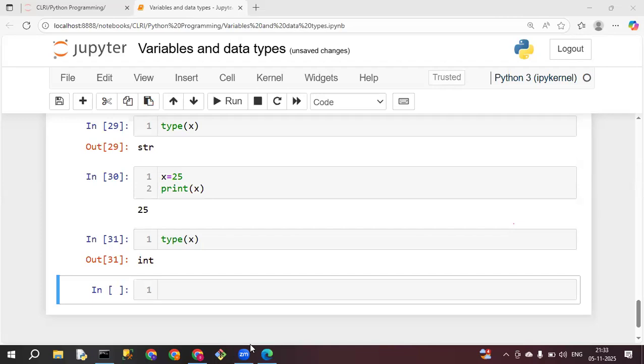Got it, sir. So that was the first basic concept, variables and data types. Is it clear, everyone?